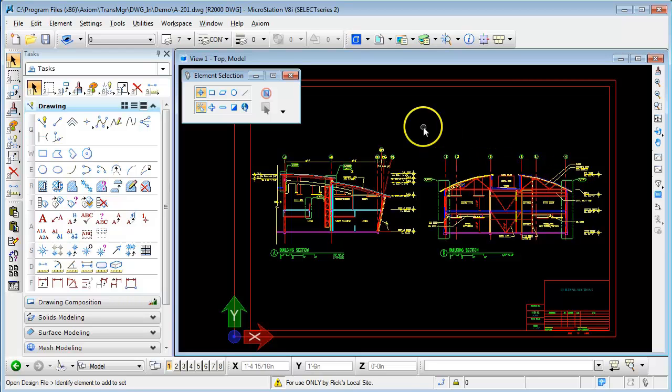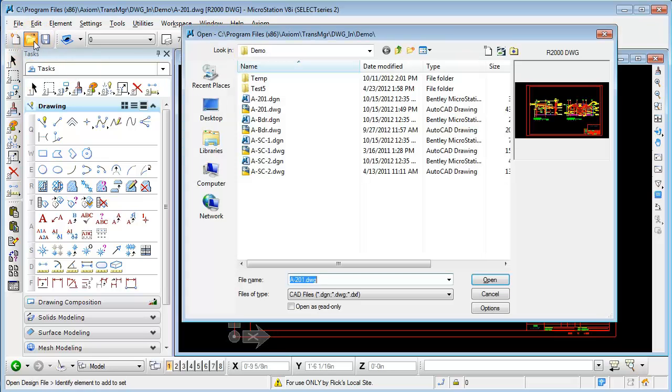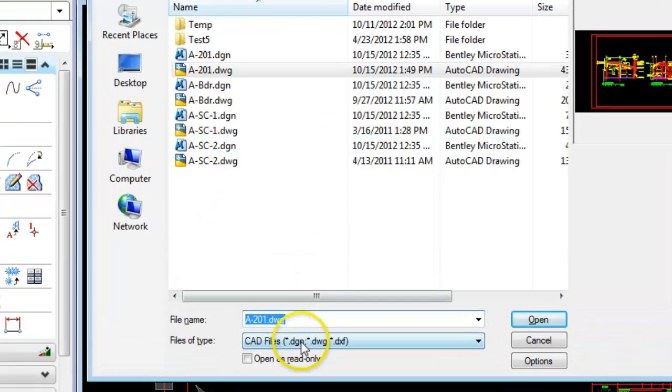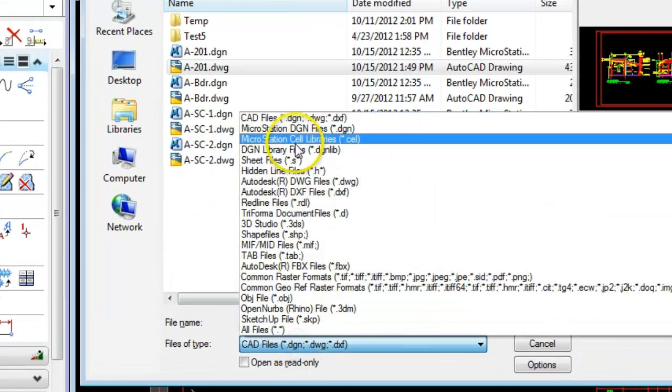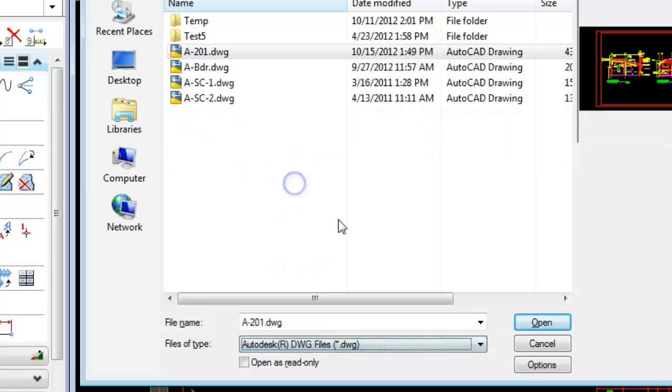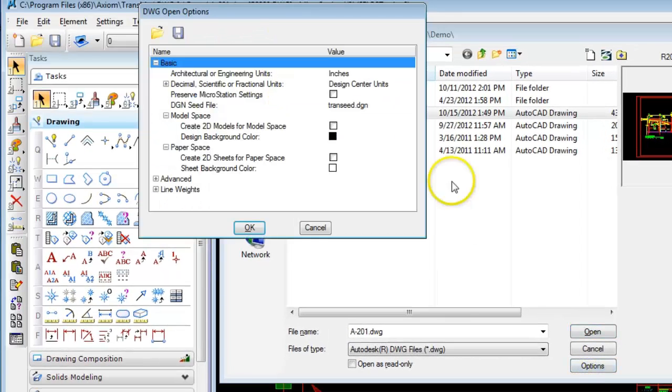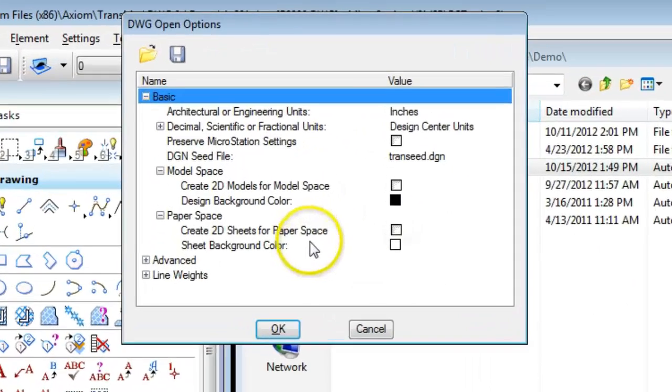And you change this again in the DWG open options, not in the save as option. So what you're going to do is go to the open dialog box through the open icon or file open, and change your files of type to DWG. And when you do that, you have the open options button here that you can click, and this opens the DWG open options.